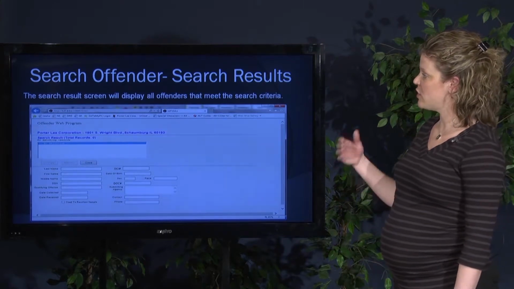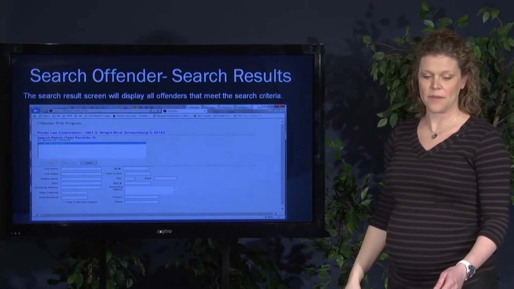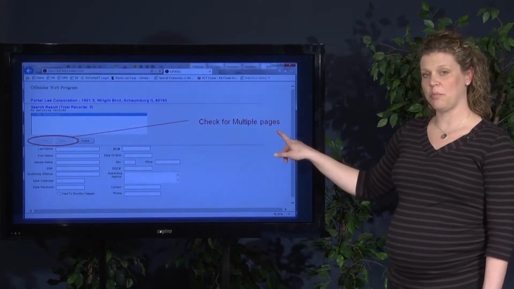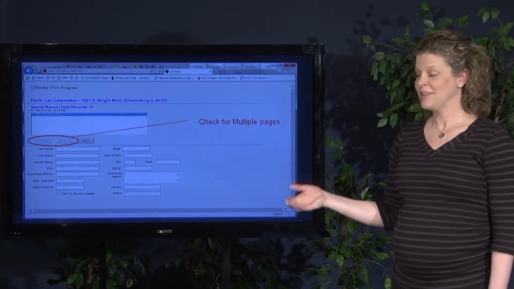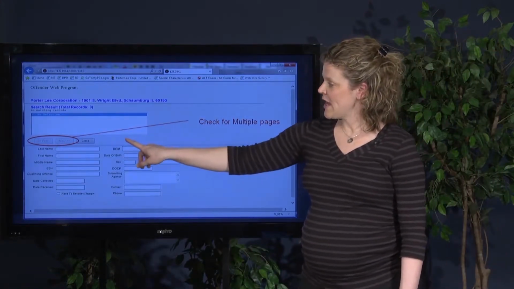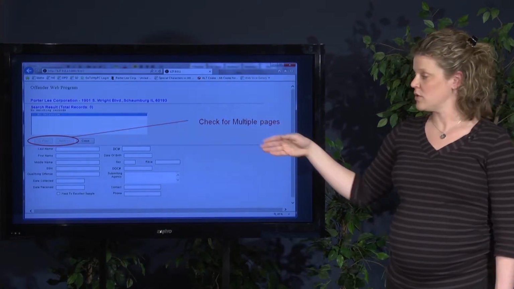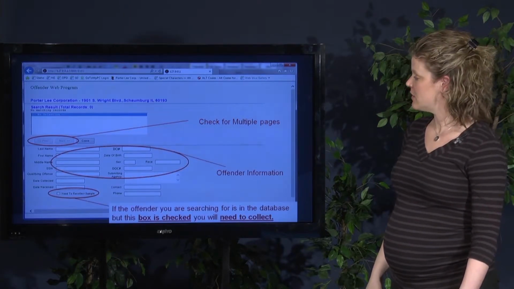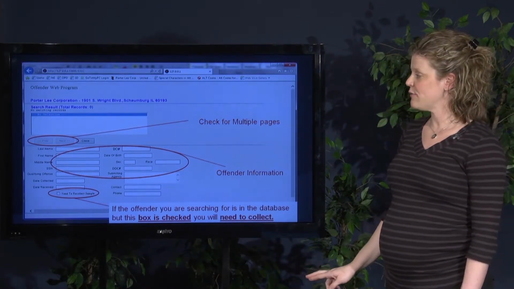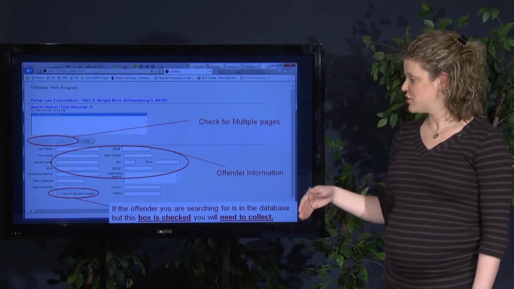All right, this is what the search offender results screen will look like. We've got a couple of items of information here, and we'll talk about them right now. First, please remember to check for multiple pages. Just like any online shopping, you always want to look to see if there's more selection there for you. So we've got a previous and a next button. Always check to see if those are highlighted or available to you to find more individuals. Secondly, we've got some offender information down here. If you find your individual, please confirm that their information matches the information that you have. If it doesn't, continue your search.